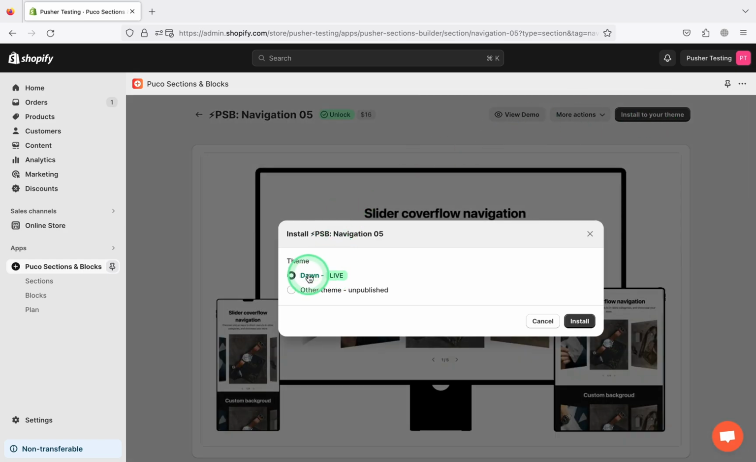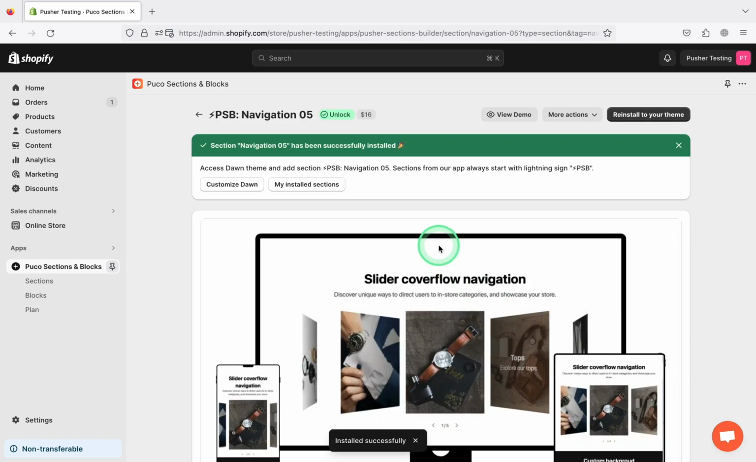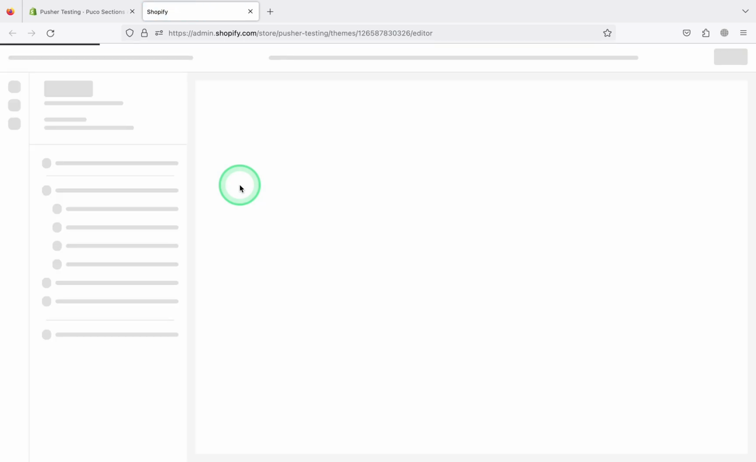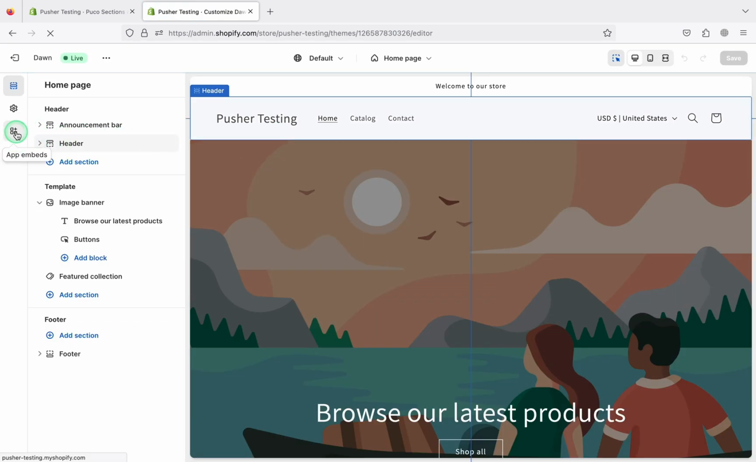Select the theme you want to install the section on and click install. And so you are 90% done installing the section into the theme. A success message appears and you can quickly access the theme editor from here. The rest is exactly the same as what you do every day with other sections available in the theme.